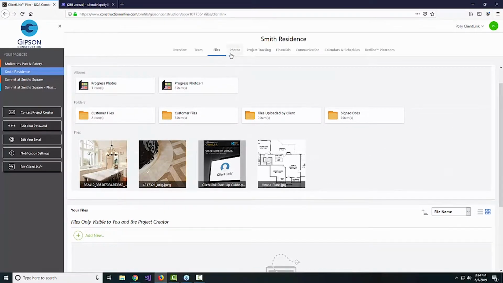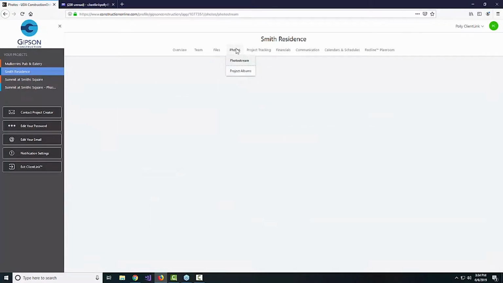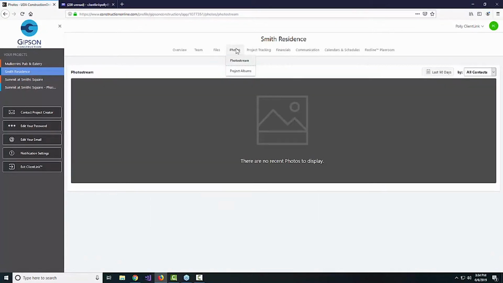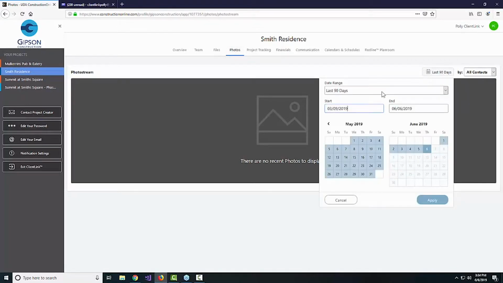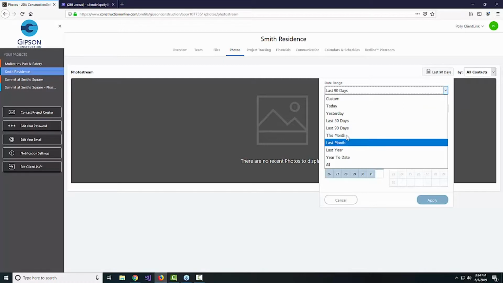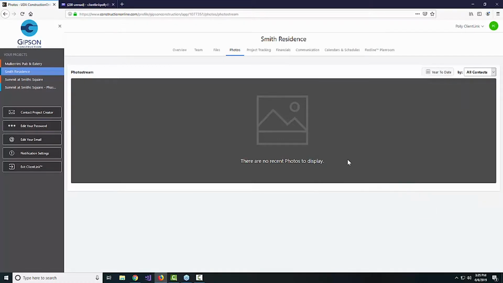Photos, just like on your side, the photo system is just going to provide a little photo stream so that they can see the most recent progress up top, and then it goes backwards through. You can actually create little photo albums too, so if you wanted to show all of the landscaping work, you could do that. You can organize your photos and some of the additional information in there.